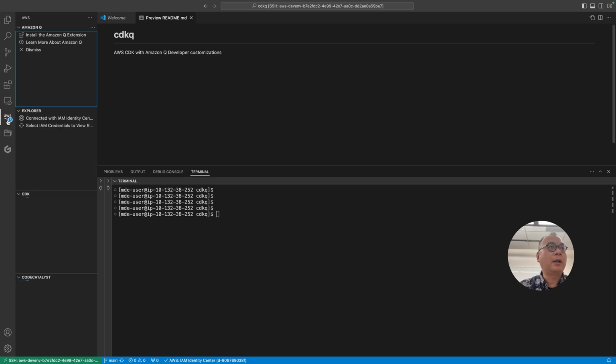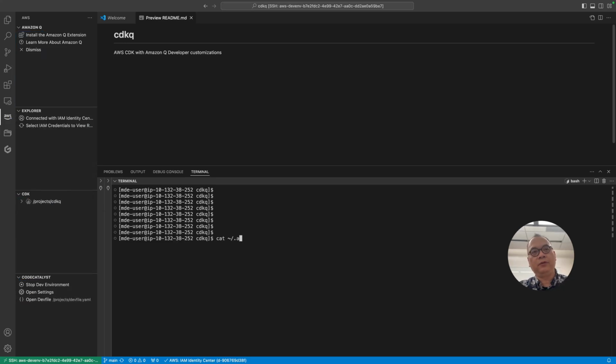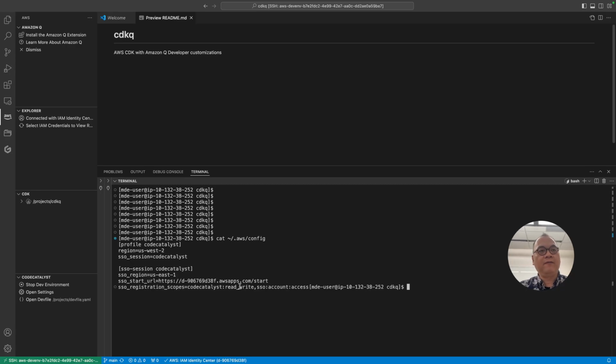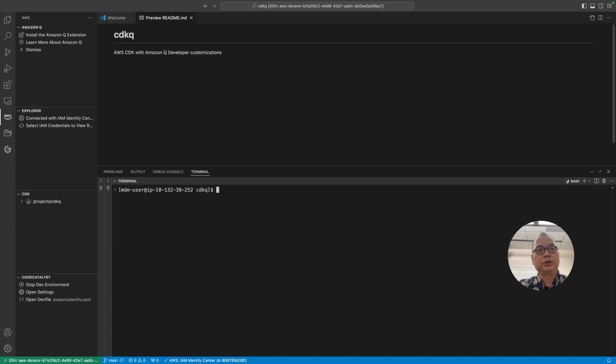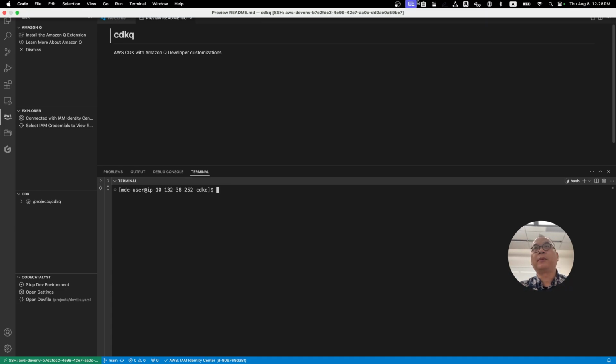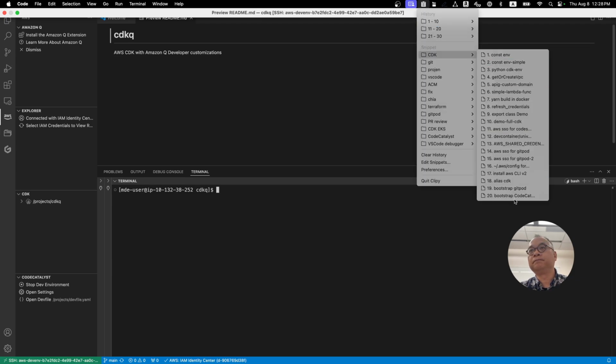So now I'm going to log in with my AWS credentials. The first time, if you look at the dev environment, there is nothing but a dummy AWS config like this. I personally prefer to have a shell script to configure my AWS config, so I'm going to run this shell script.